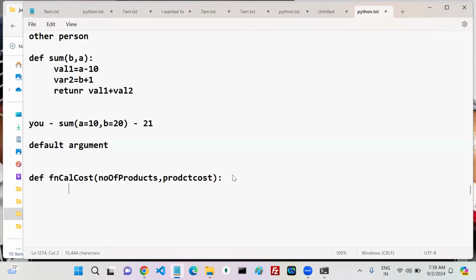Okay, next. What do you have to do? You have to return what? Number of products into product cost, right? A general thing. Yes or no? But here the thing is, the product cost is how much? Any product you take, the product cost is 100 rupees only, or not?